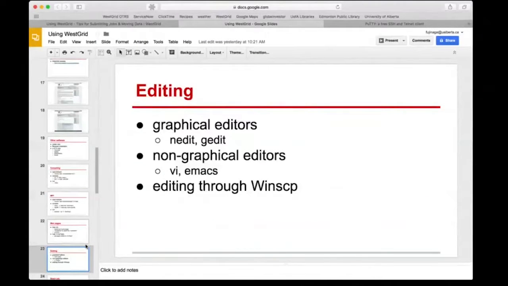Now, it is possible to edit through WinSCP, so you would be editing on your Windows machine, and WinSCP would automatically transfer the file for you. This is not recommended because of the differences in the way files are stored between Windows and Unix machines. So I would encourage you to learn to use one of the Unix graphical editors and do the editing directly on Jasper, for example.